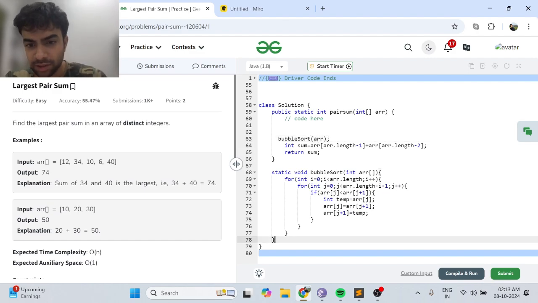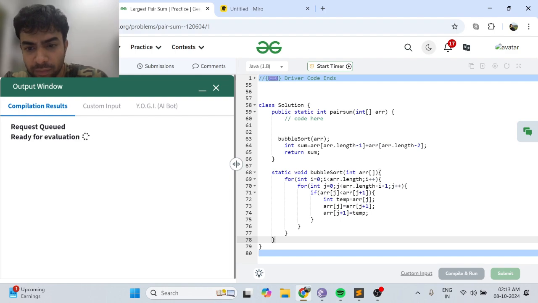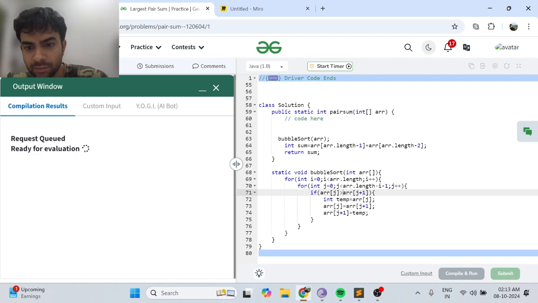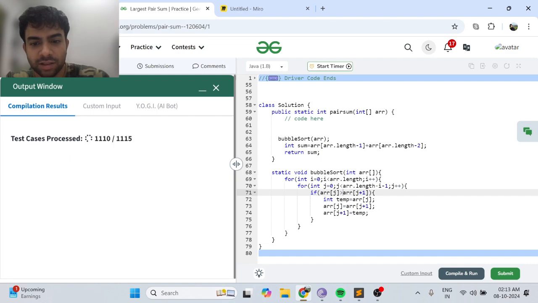Let me check whether it works or not. Sometimes the compilation takes a little more time, so there is some mistake. I have to just do this. Let me check. Yeah, now the condition works. Now I'll submit this particular code. Over here you can see I have made a mistake: array[j] has to be greater than array[j+1], that's why it's working.